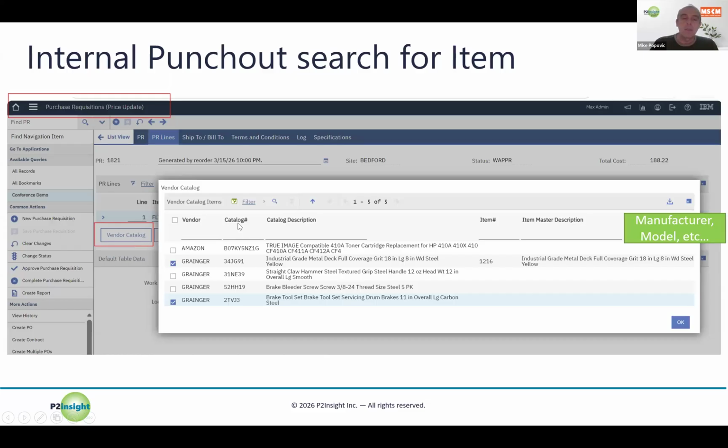When you press that button, it lists off the catalog, and you use the filtering criteria to specify either an item number or a description or a manufacturer model number or whatever it is, and it gives you a list of competing offers from competing vendors, and you choose the one that's best for you. Now, you can choose multiple vendors.